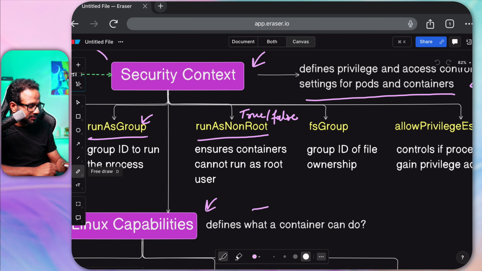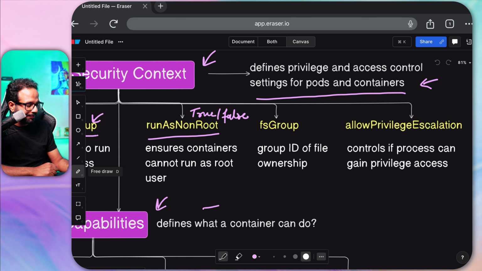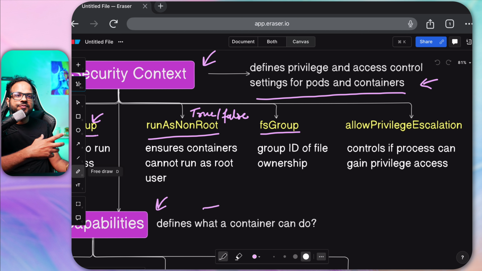Okay, now let's move forward with fs group. Fs group is, whenever we mount a volume on the container, and we specify, let's say, fs group as 2000, this means the files inside that volume or the directory itself will be owned by the group with the id 2000. So this is for file ownership.